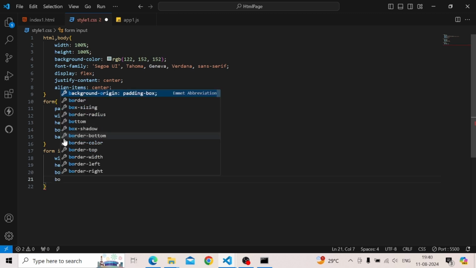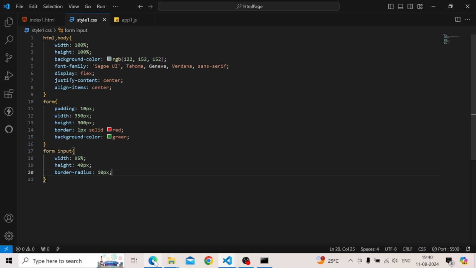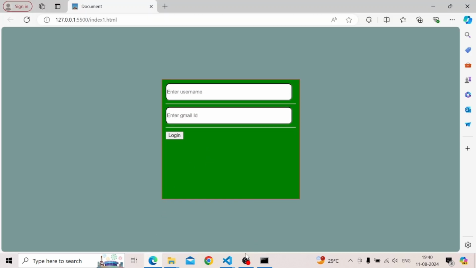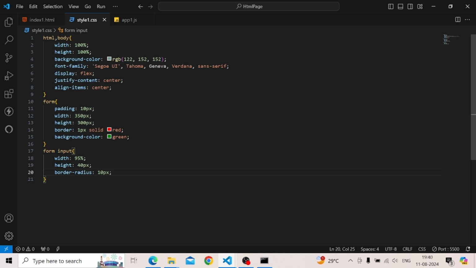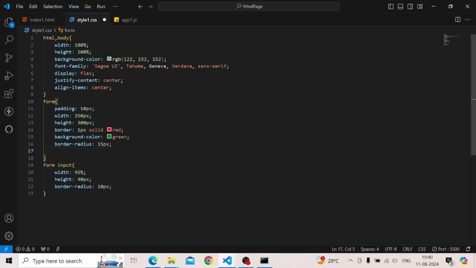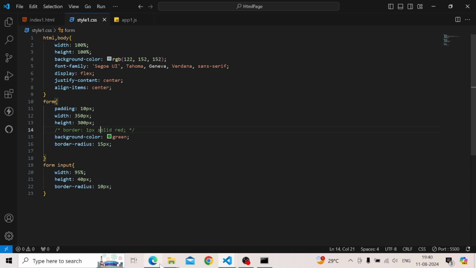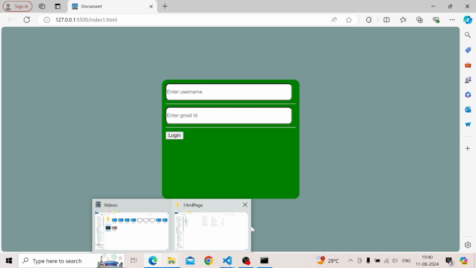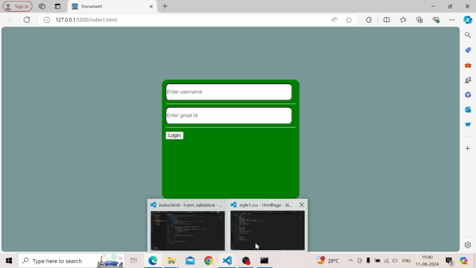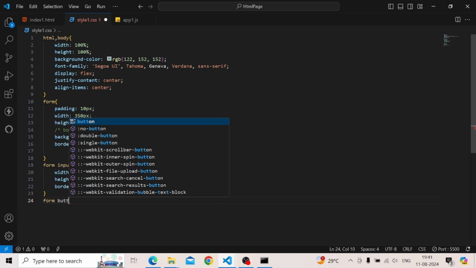Border 1 pixel. One second, let's check. It's looking like this, and inside form I will give border radius 15 pixel, and I am commenting this border. Let's check. One thing we'll do once more: I have to apply CSS on the button also. Form button I will provide.